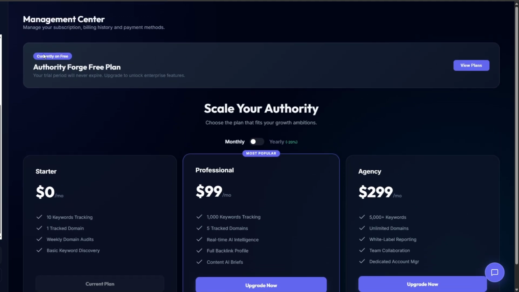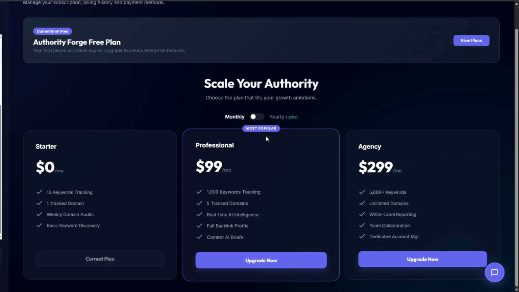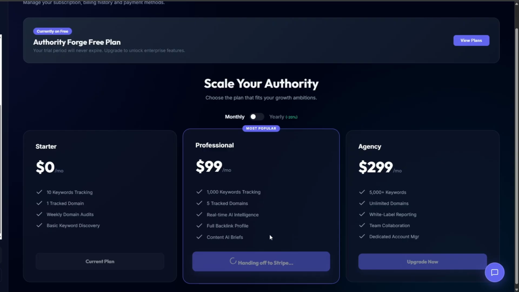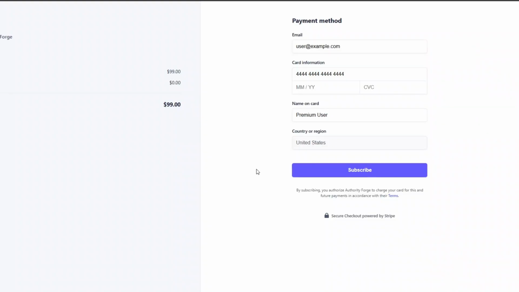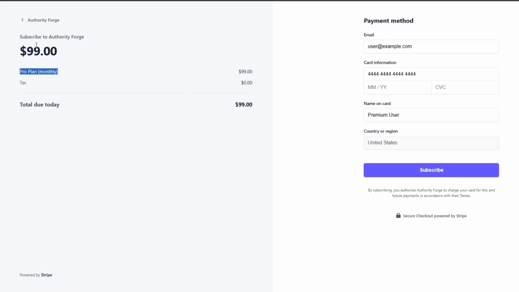You can see we are currently on the free plan. As you can see over here, let us try to upgrade to the professional plan. To do that, I'll click on upgrade now right here, and we're going to be redirected to our Stripe page. We're going to upgrade to a pro plan, which is 99 USD. You can add an example email, card information, month and the year, and the CVC number right here, and then click on subscribe over here.